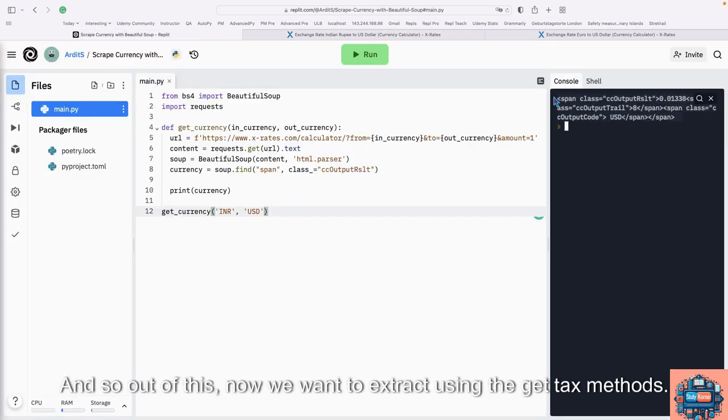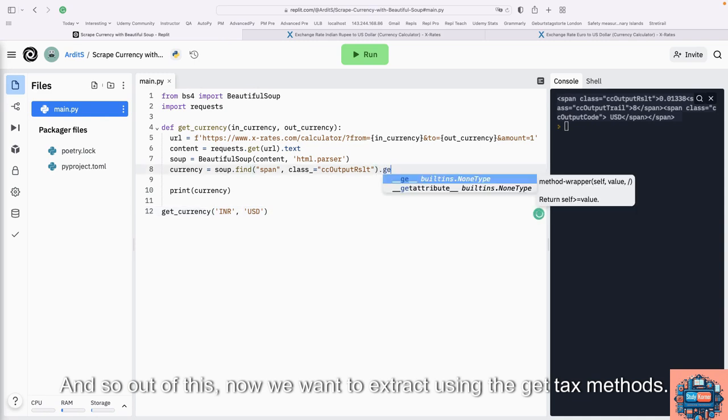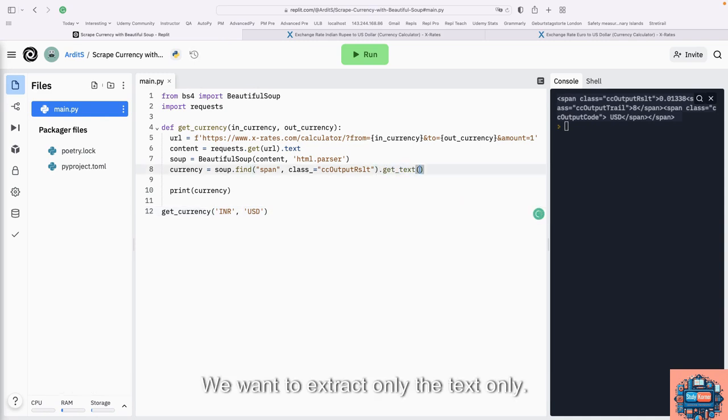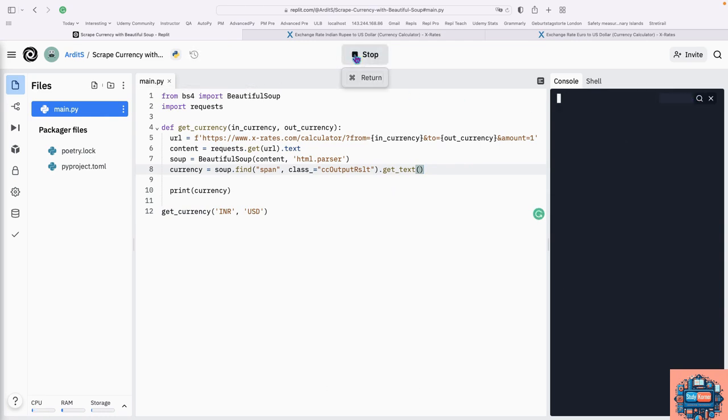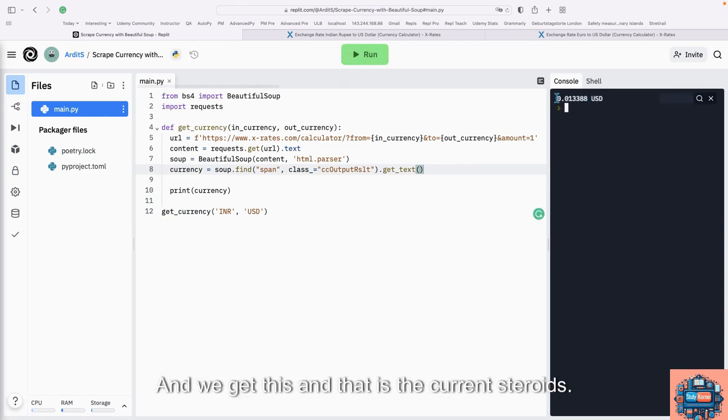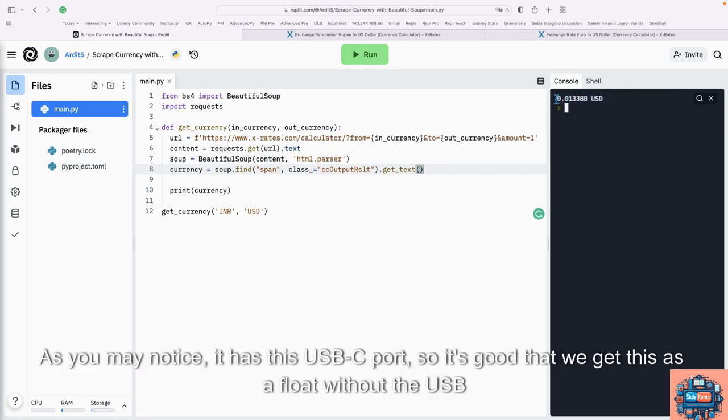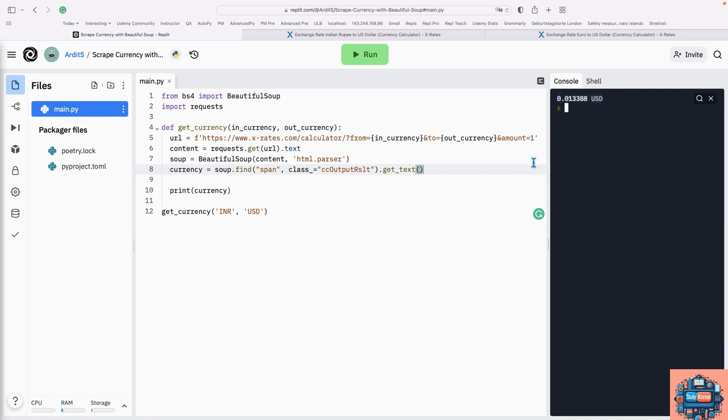And so out of this now we want to extract, using the getText method, only the text, only that part. So run, and we get this. And that is the current rate. Now this is a string, as you may notice. It has this USD part, so it's good that we get this as a float without the USD part.